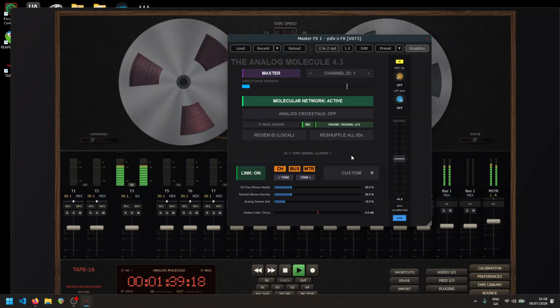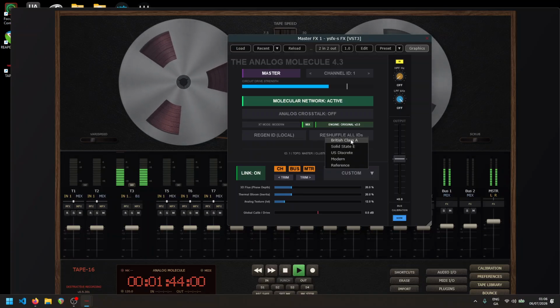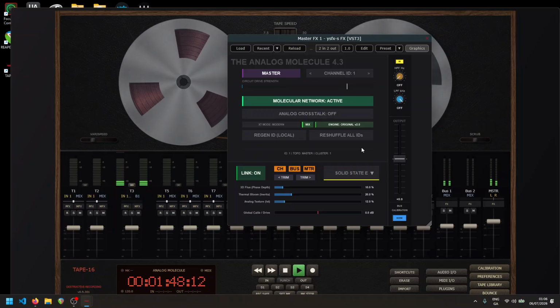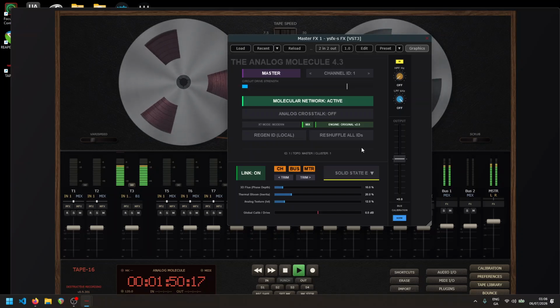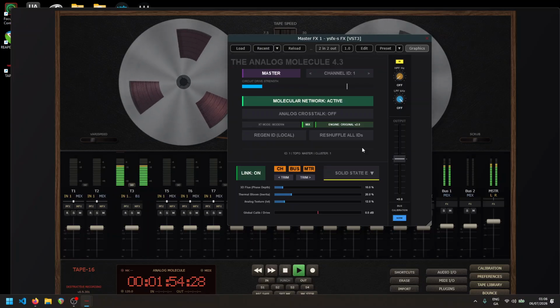And I think you will really like this, guys. It's very nice. Let's put it on a solid state. Look at that. This will add a new dimension to your mixing. Believe me.